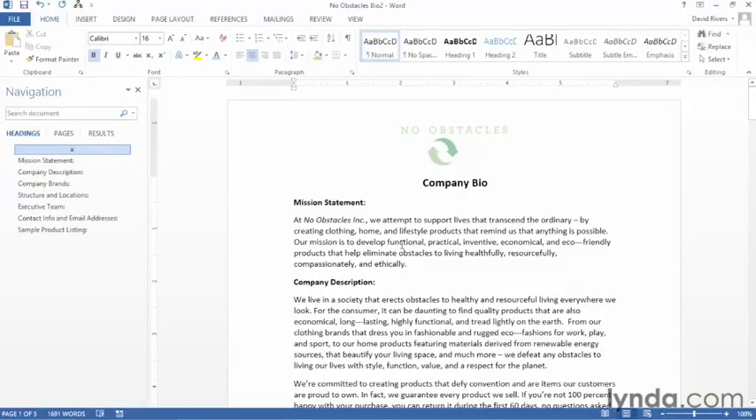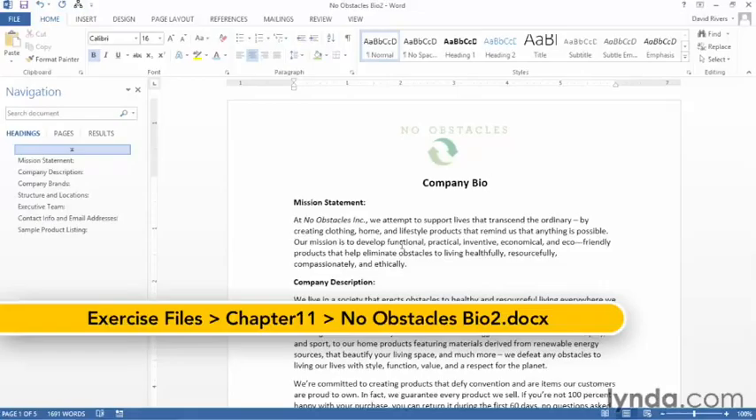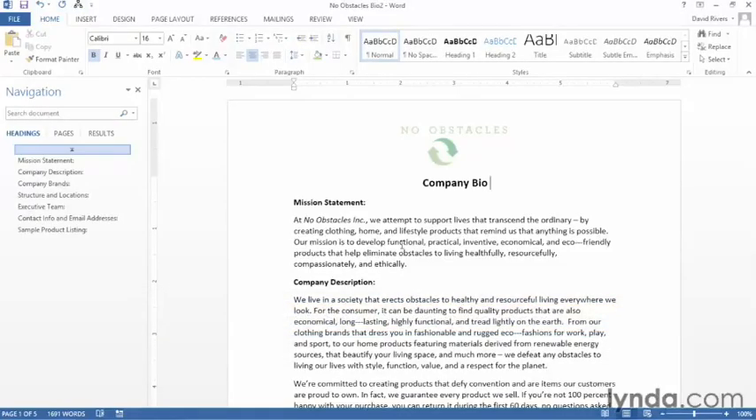Aside from checking your spelling and grammar, Word provides some additional proofing and research tools we're going to take a look at now using this document called No Obstacles Bio 2. All right, let's start by going to the Review tab.